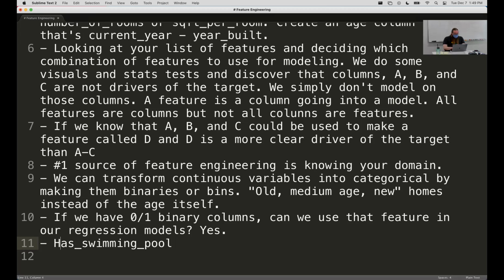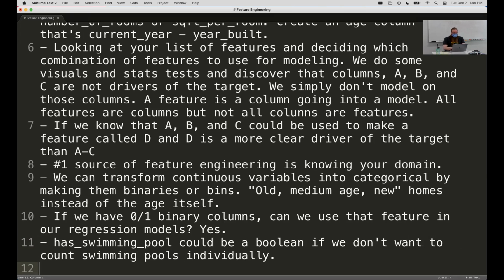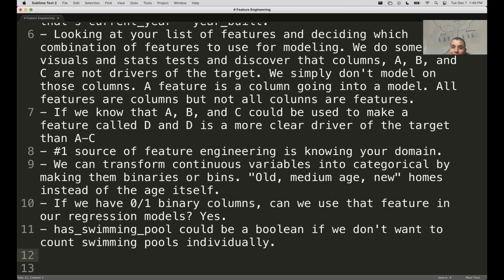Yeah, has swimming pool could be a Boolean if we don't want to count swimming pools individually. That's okay, I'm with you. And now we'll categorize the whole data, split with swimming pool, without swimming pool, right? We did part of our classification technically, a little bit, right? That's not classification. That's just making a binary, man. Okay, never mind then. Yeah, I think you might be overcomplicating it, Rajaram.